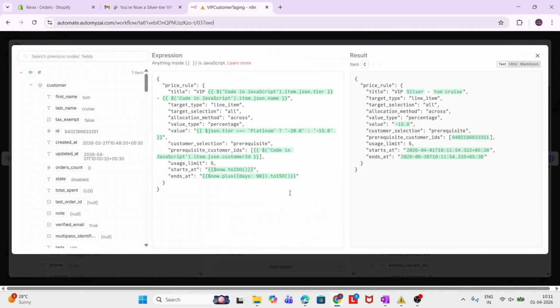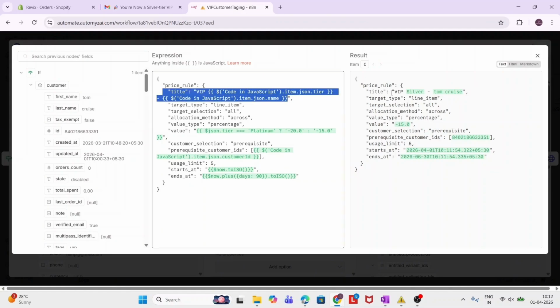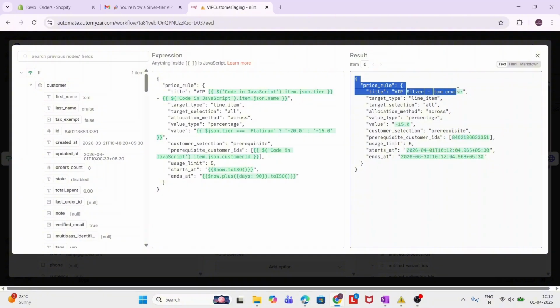So this is the pricing rule we have created. This pricing rule is VIP Silver for Tom Cruise. Then the target type, target selection, allocation method, value type, and percent value. Here we have given a 15 percent discount to that tier. Based on that, we have created this pricing rule and we have applied that pricing rule onto our Shopify store.